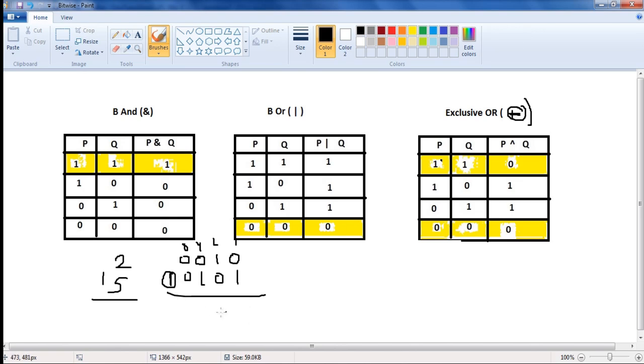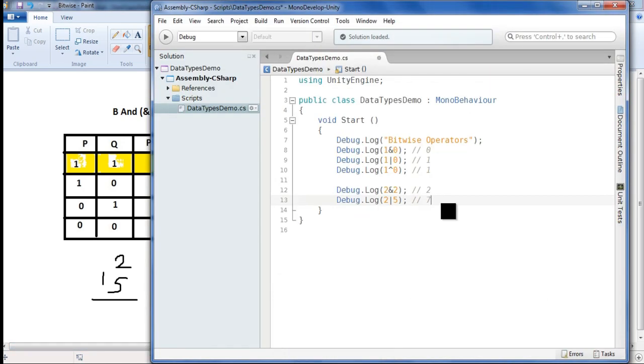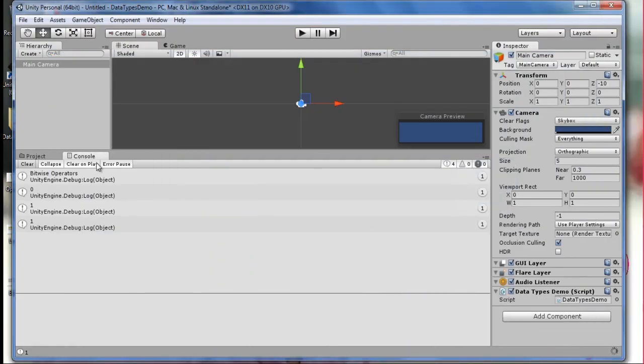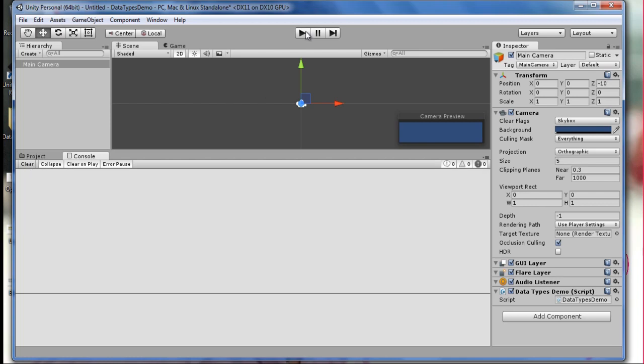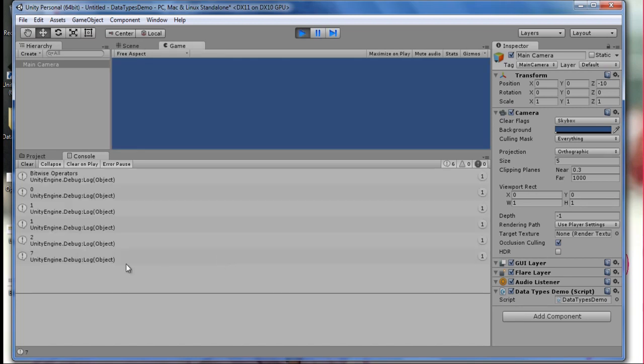Now what OR says is, if both are 0 then 0. In all other cases it is 1. Now this is actually equal to 4 plus 2, 6 plus 1, 7. The answer will be 7. Let us see now whether we are getting the value 7 or not. Let me save this, clear this and run the code. And you can see that we got here 2 and we got here 7.